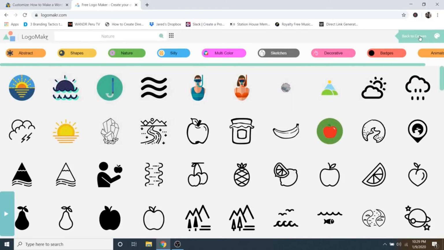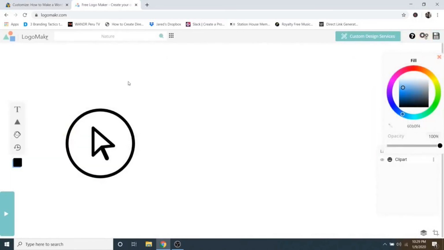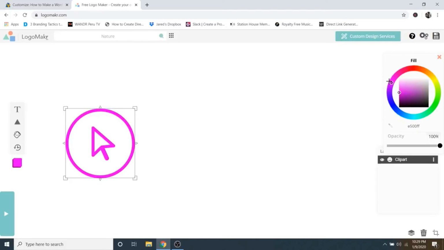Okay, so let's go back to the canvas. And next you can put in some text. Actually, first we can change the color. If you click on this, you can change the color over here by clicking anywhere around the wheel like that. And then you can change the saturation right here as well. But I'm going to leave this as black.